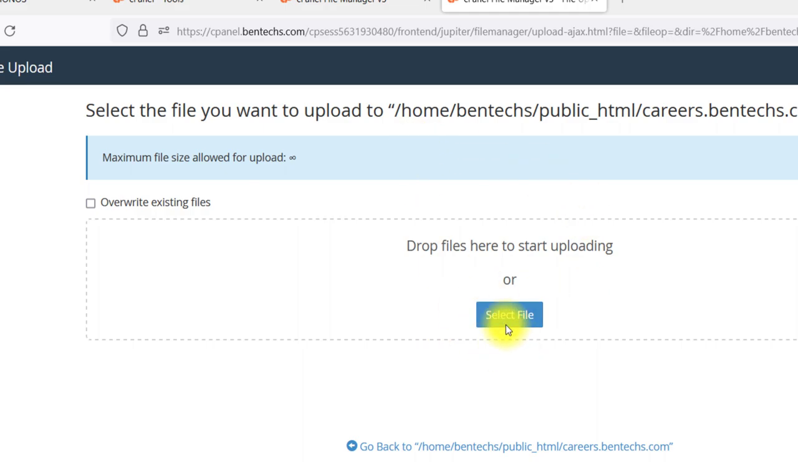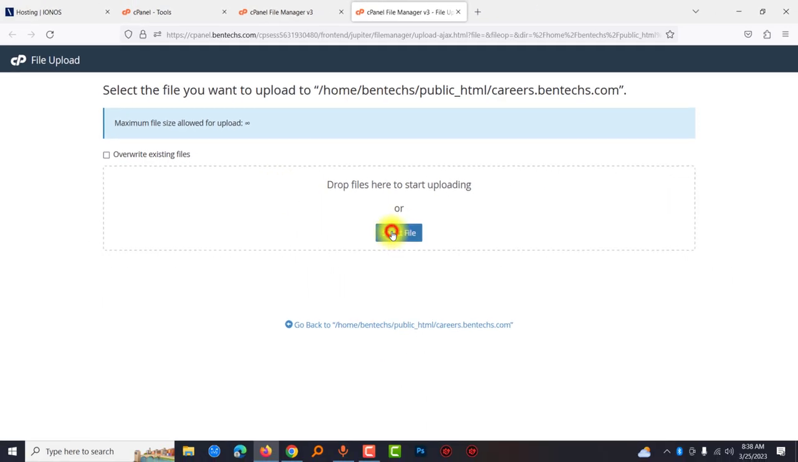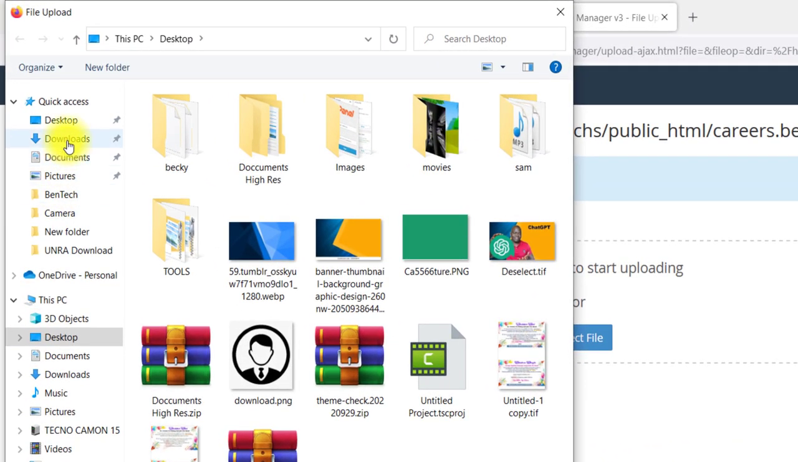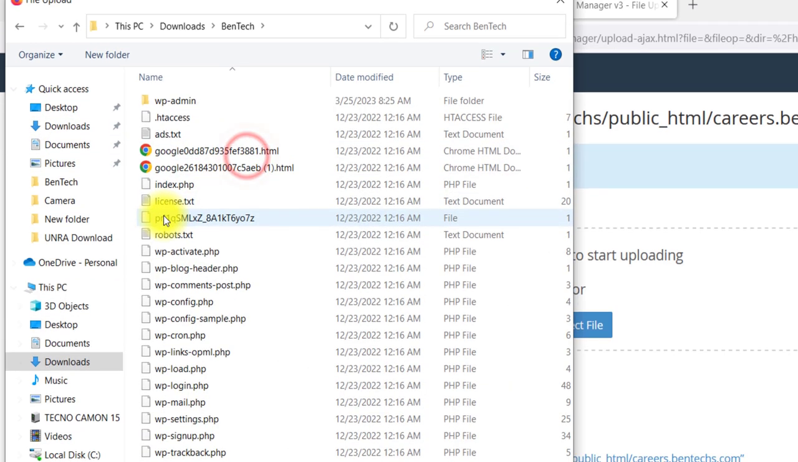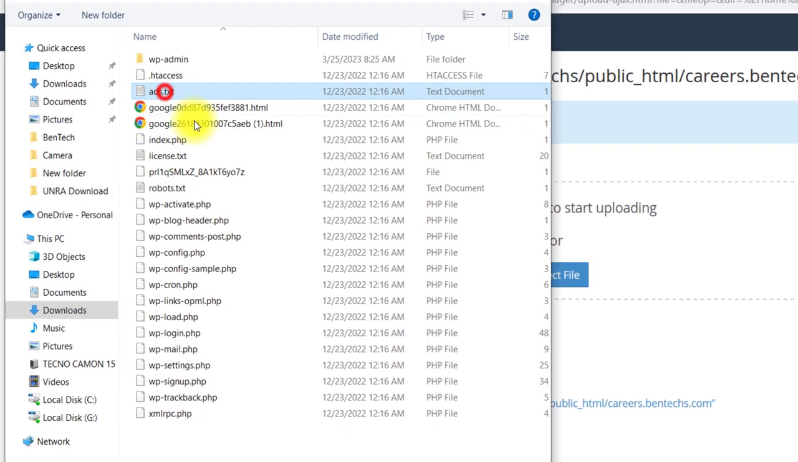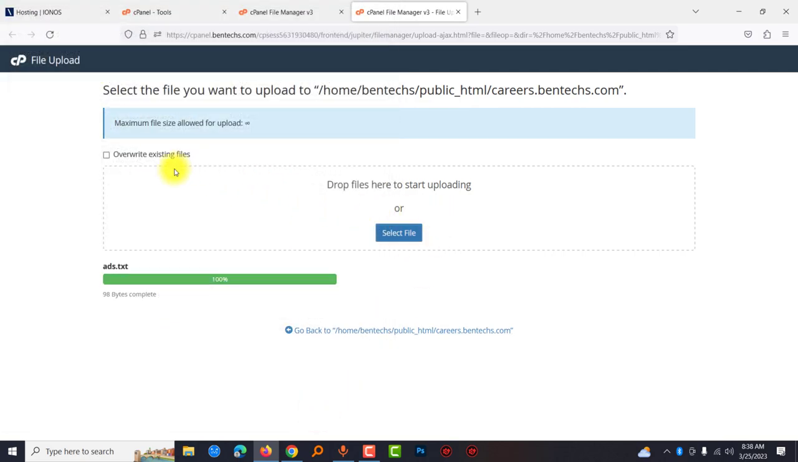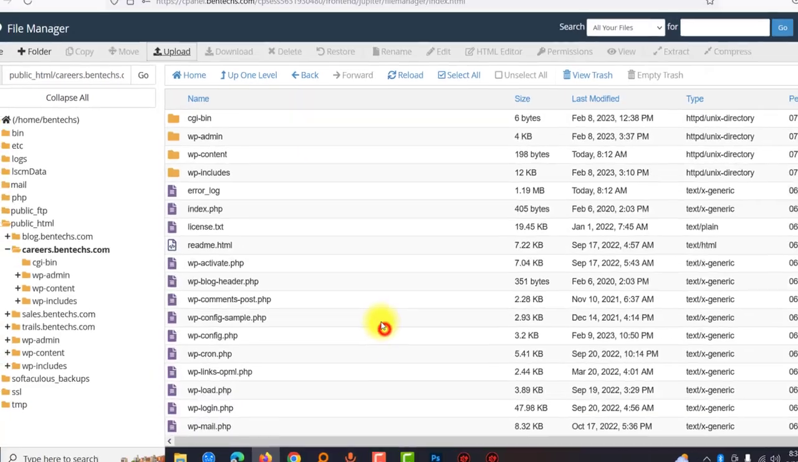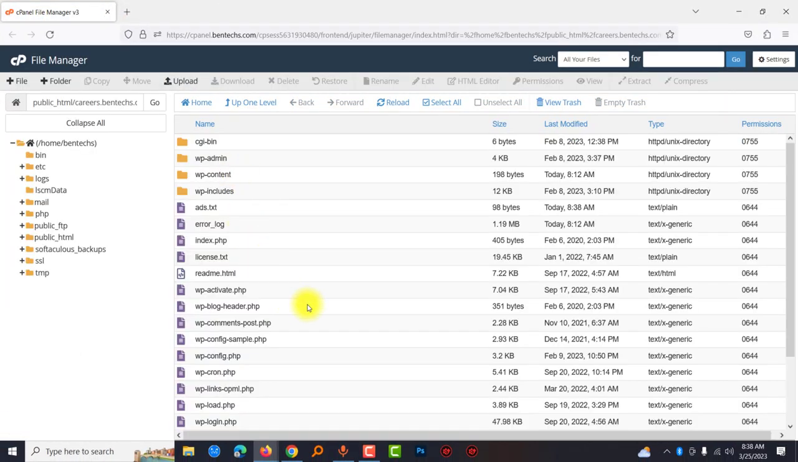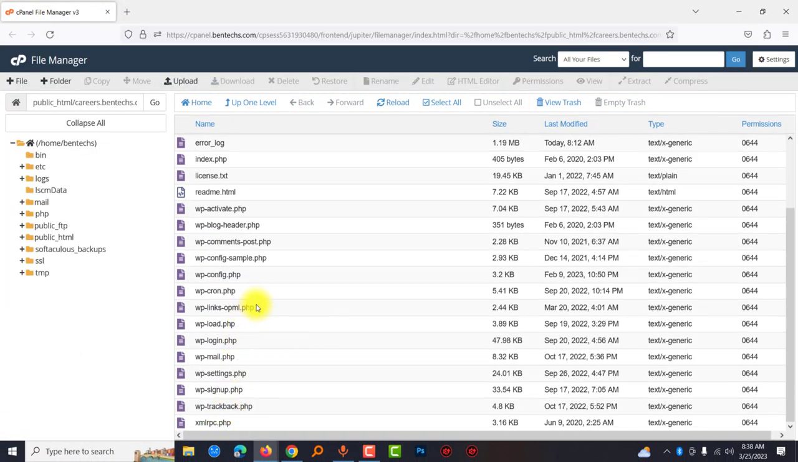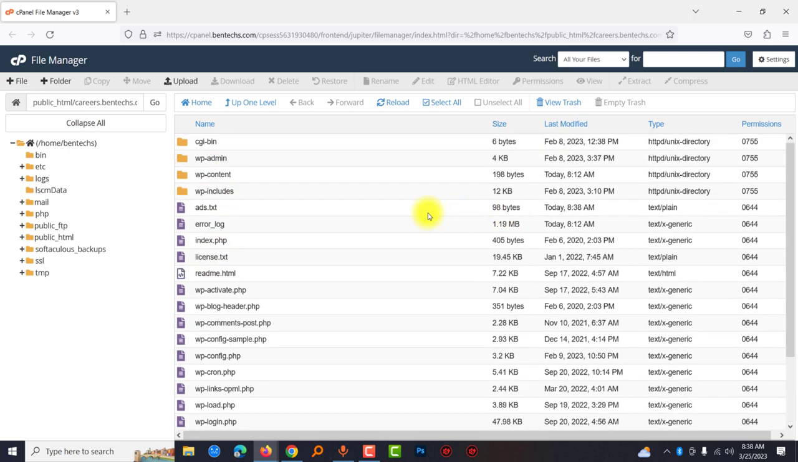And even this you can drag and drop, but if you know the location, just click and locate it in downloads and also pick ads.txt. I'm just going to upload. So as you can see, once it shows 100%, you're just going to click go back, and you can see it's already here. Ads.txt is already uploaded in the root directory. This is basically what you do.